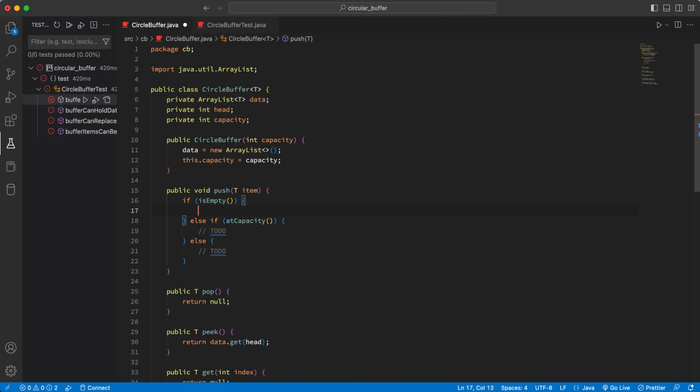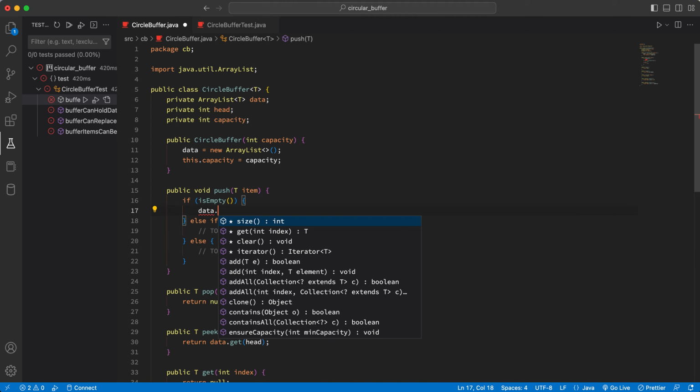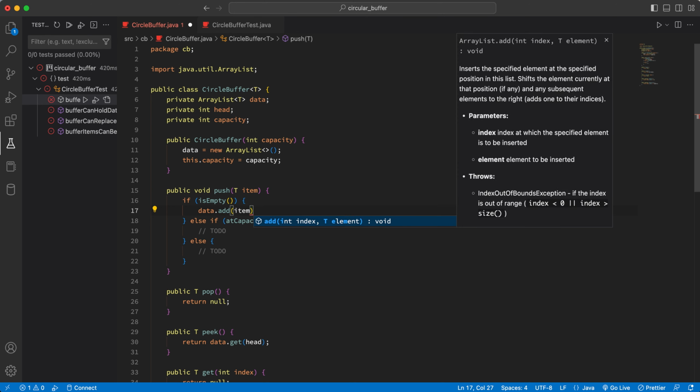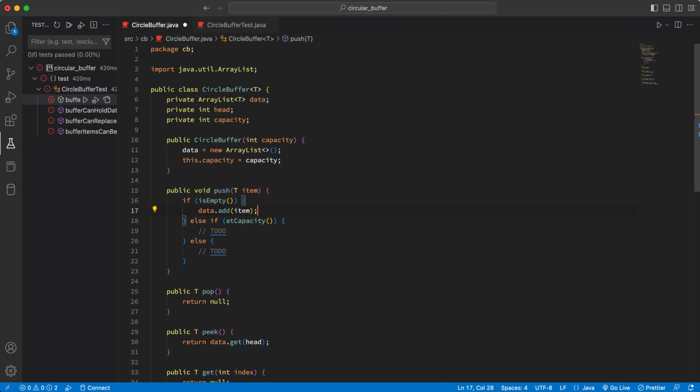Well, if the array list is empty, we simply need to add some. We need to add the data into the array list, and you can do this by calling the add method of the array list. So data is our array list, and we need to add. And we're adding the item. So that will automatically put the item in at the first available position, which in this case, if the list is empty, will be index 0.